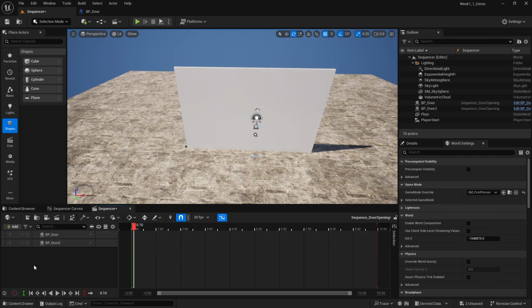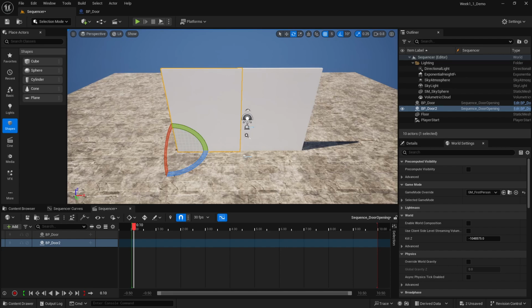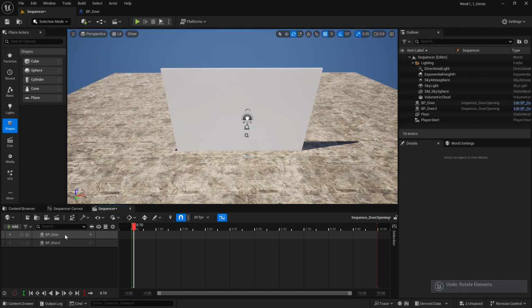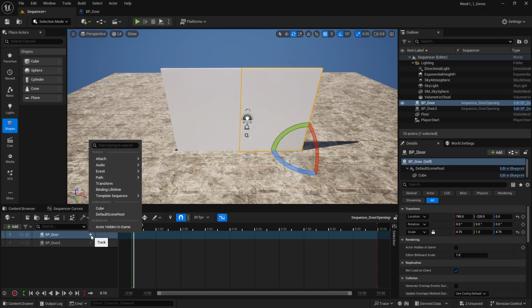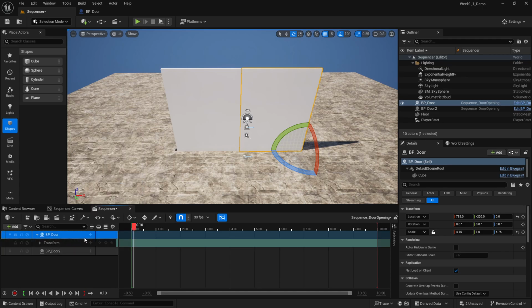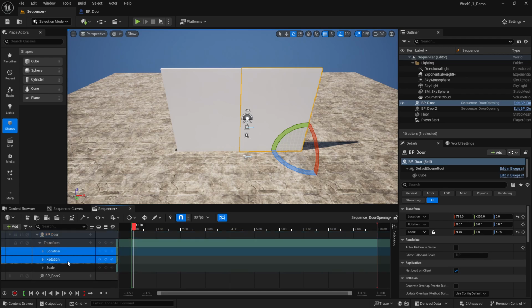Great. We want to animate it. What I specifically want to animate is the rotation. So to do that, first we need to add a track. I can come here next to this little plus button next to BP door where it says track, click plus, and I want to animate its rotation, which is a part of the transform. So let's do that. I'm going to hit the transform, and you can see it adds a new track, and that's a transform, and it contains its location, rotation, scale.